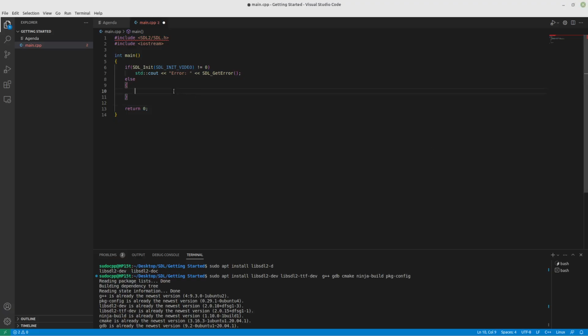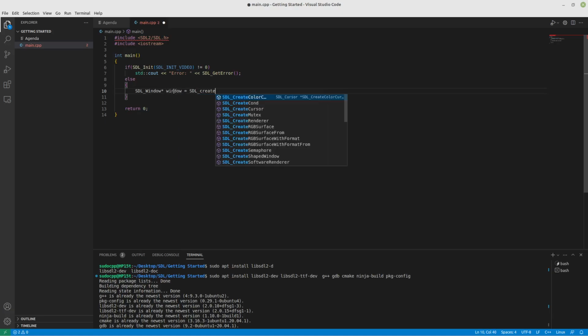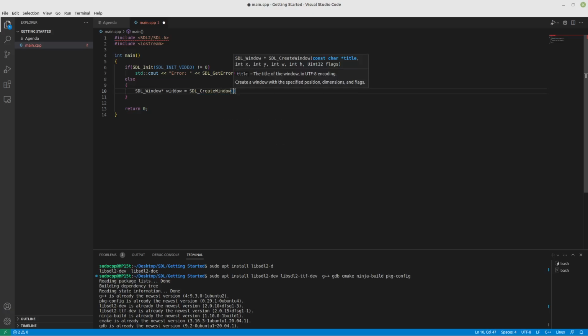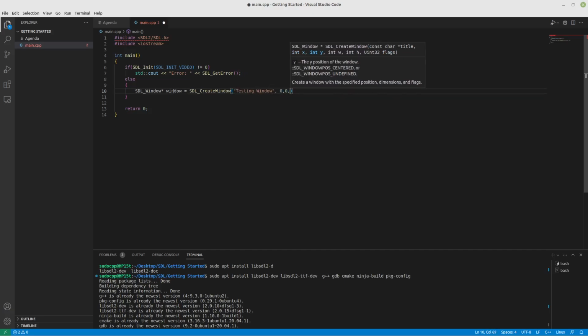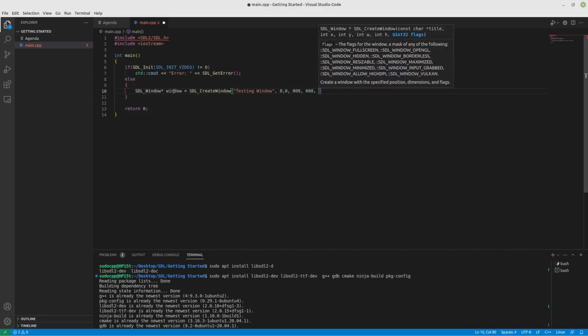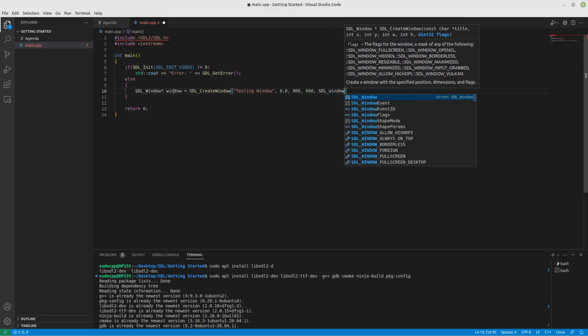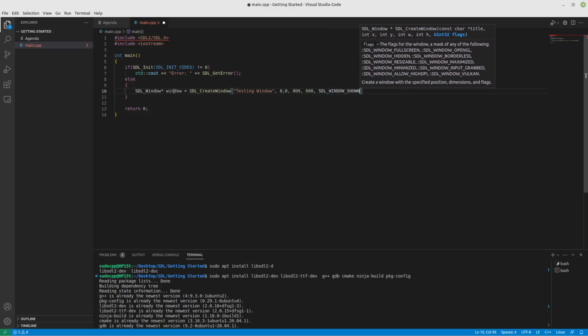So let's create our window. We saw that as SDL_Window, and it's a pointer. We'll just call it window for now, and we're going to say we want to create a window. Well, before that, let's just call it testing window, and we'll put it in that top left-hand corner. Let's do 800 by 600 for our width and our height, and this is where we put in that we want the window to be shown.